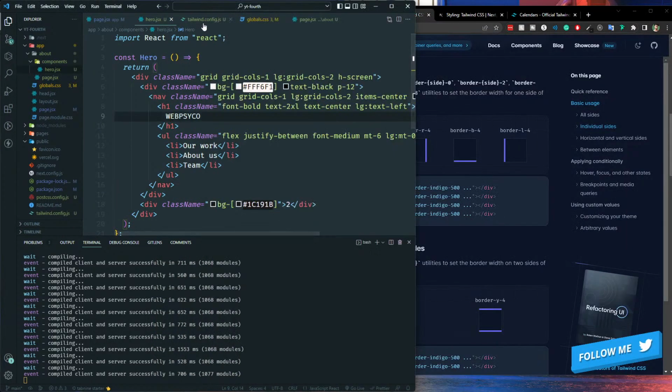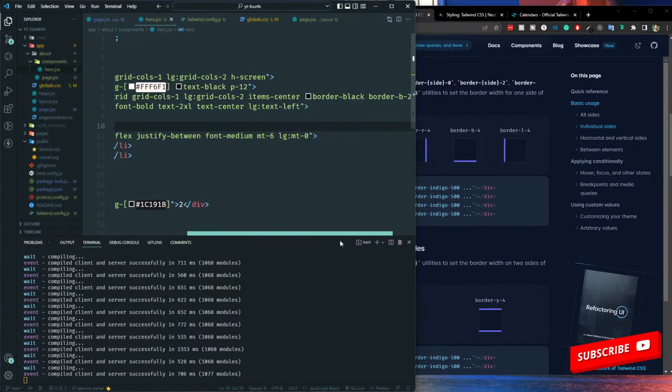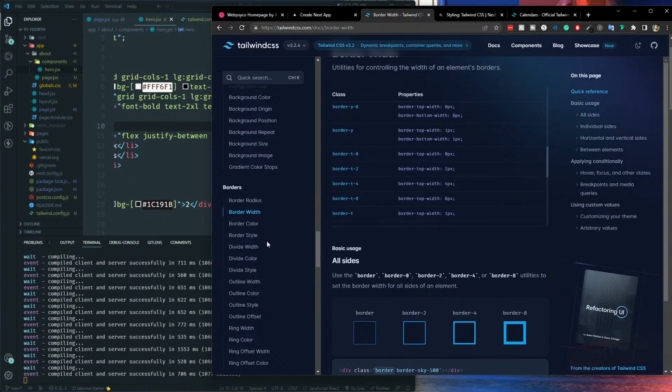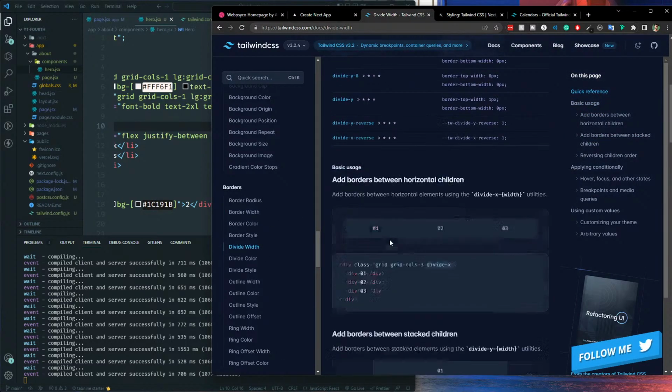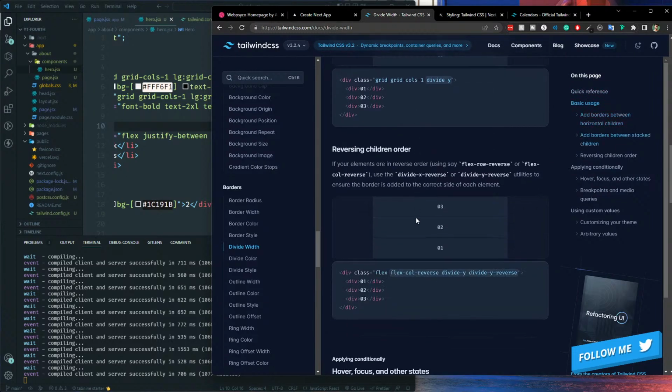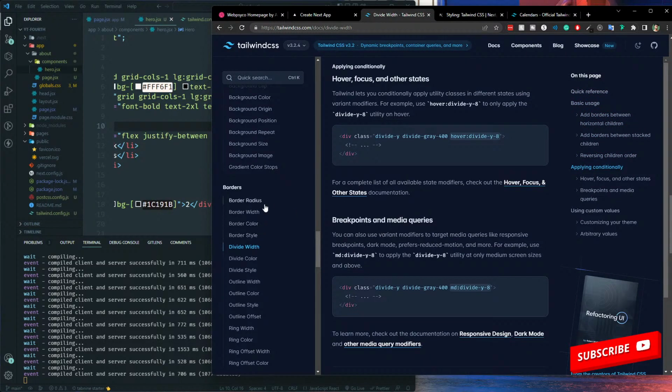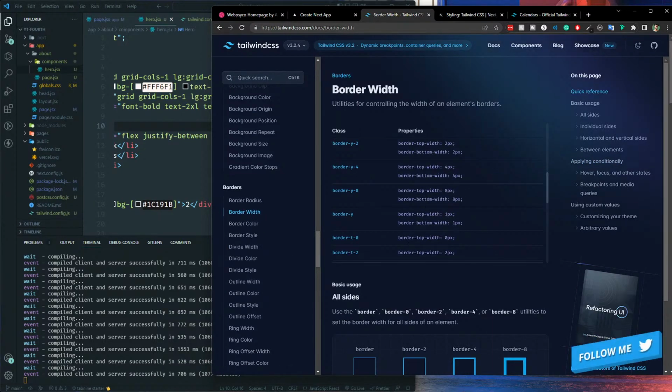Okay, let's go back to some of our coding. I was trying to find some distance between the border. I'm not sure how to do that. So let's see. Or divide width, maybe that might help. Right here.